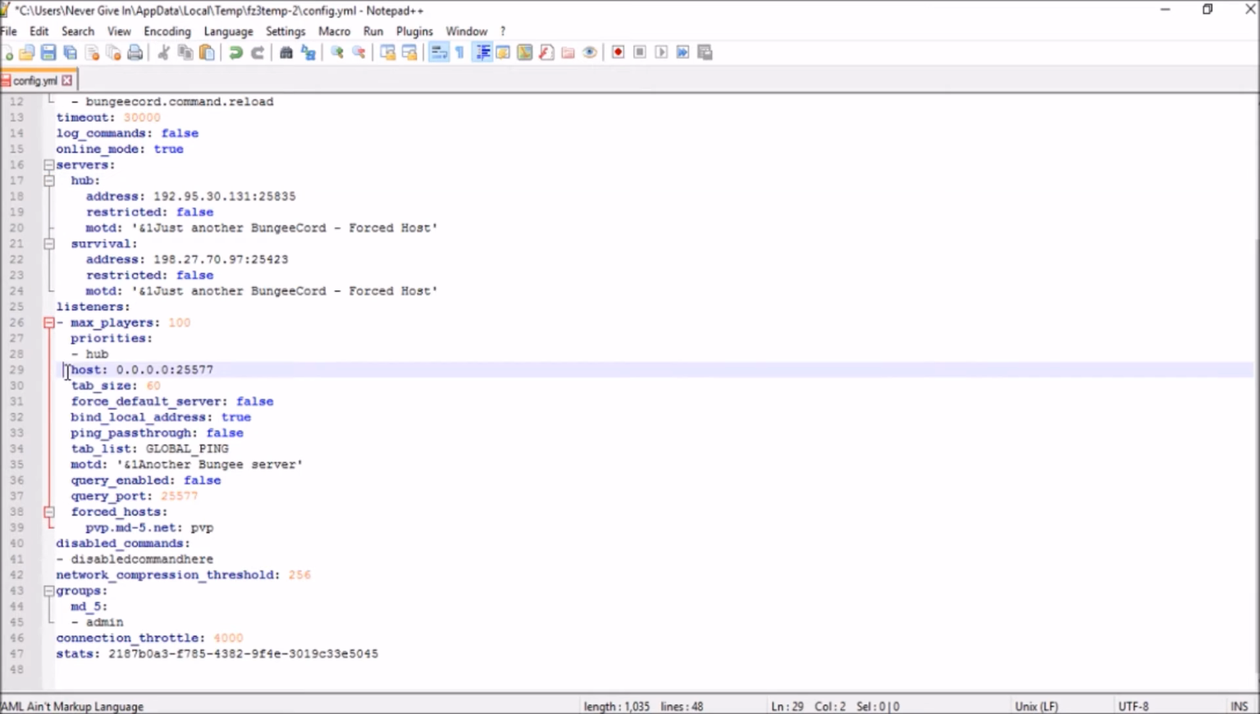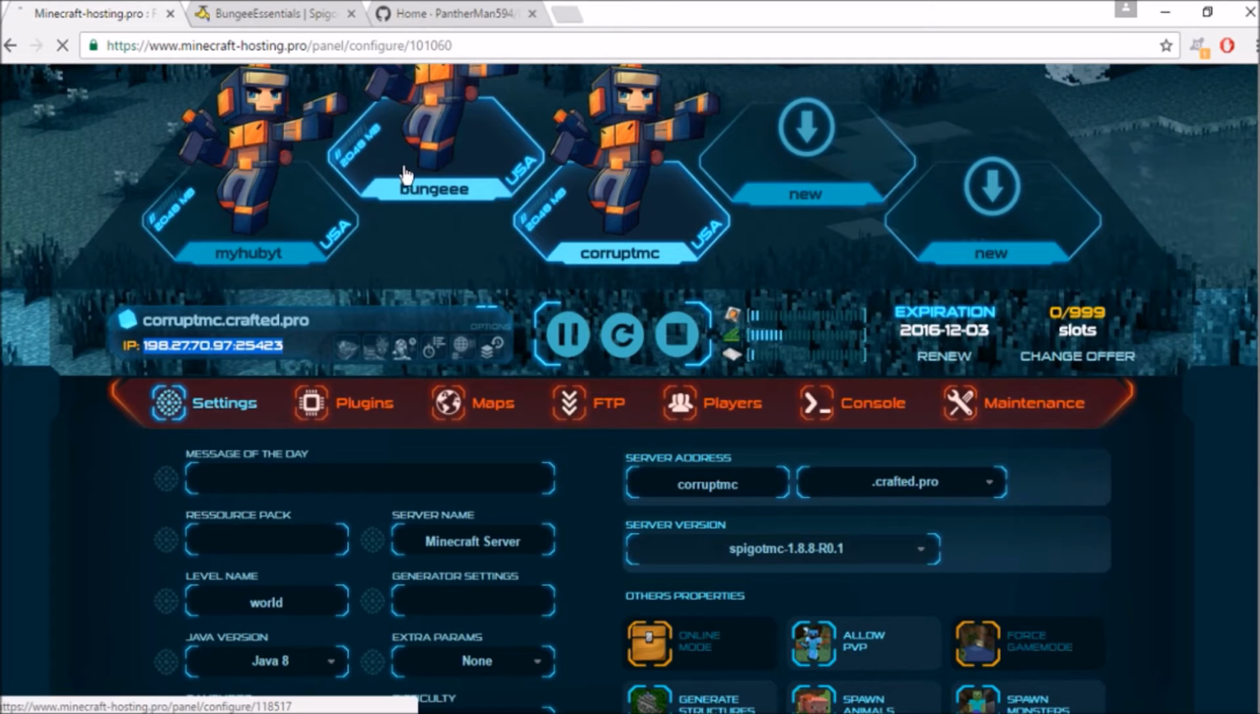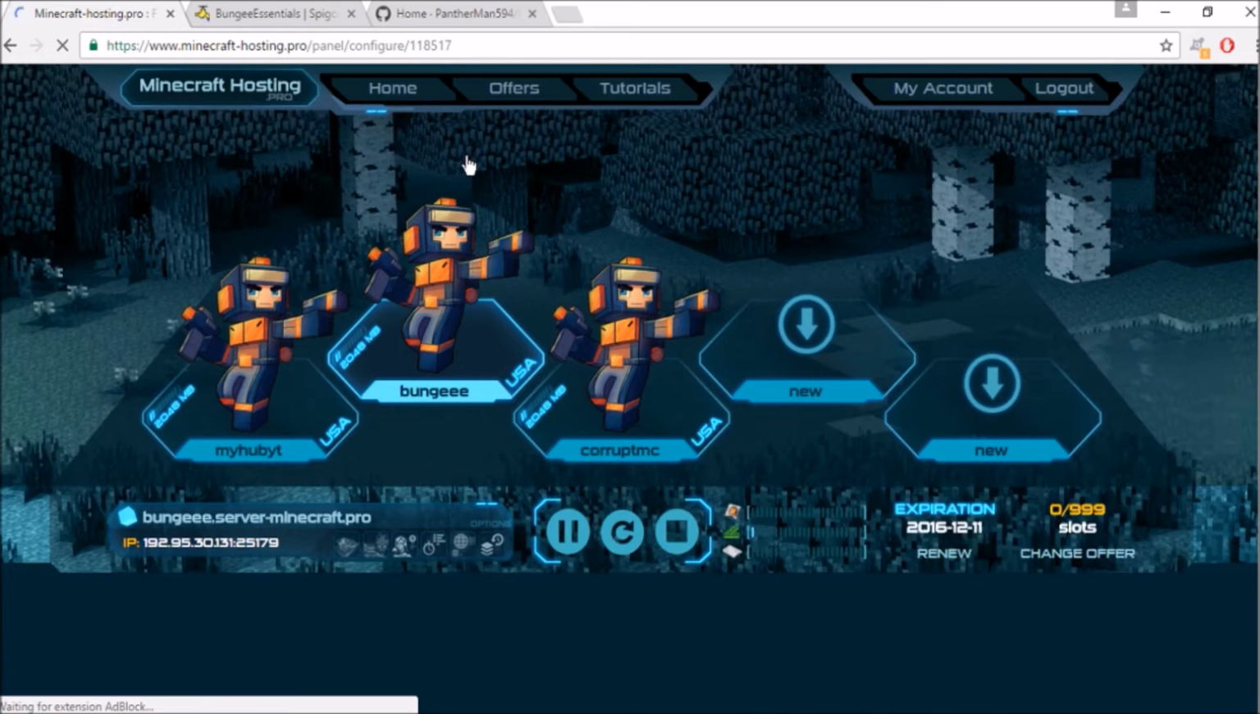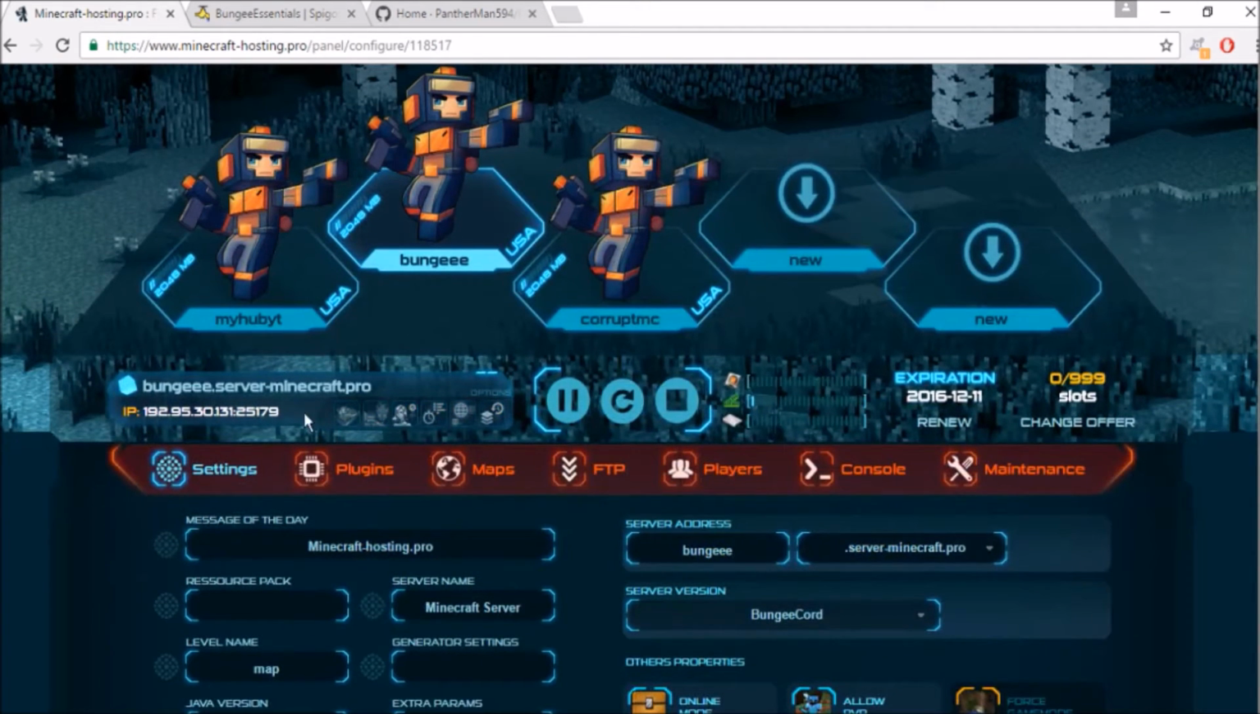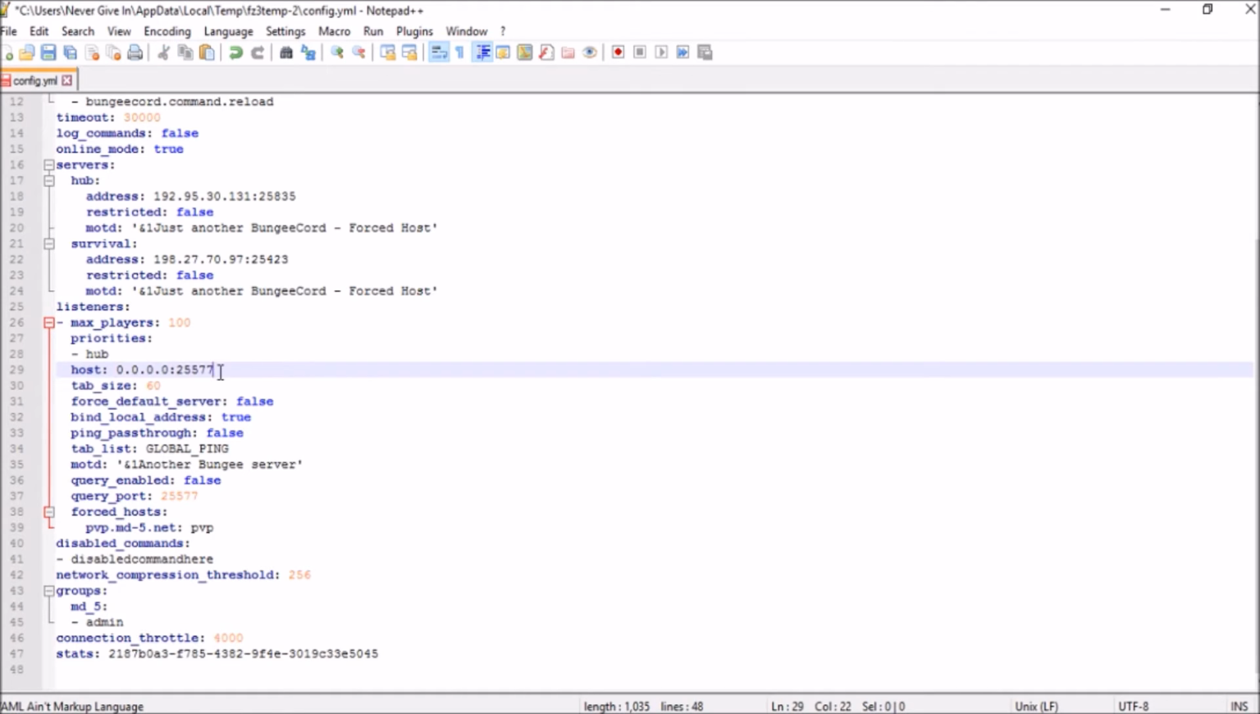And then the host. As you see right here, the host IP is the IP of the server that is running BungeeCord. This is my server that is running BungeeCord only. So you need to copy that IP and paste it where it says host. We just copied the BungeeCord IP that is running the server, and then go ahead and change that. Tab size, you can just leave the same.